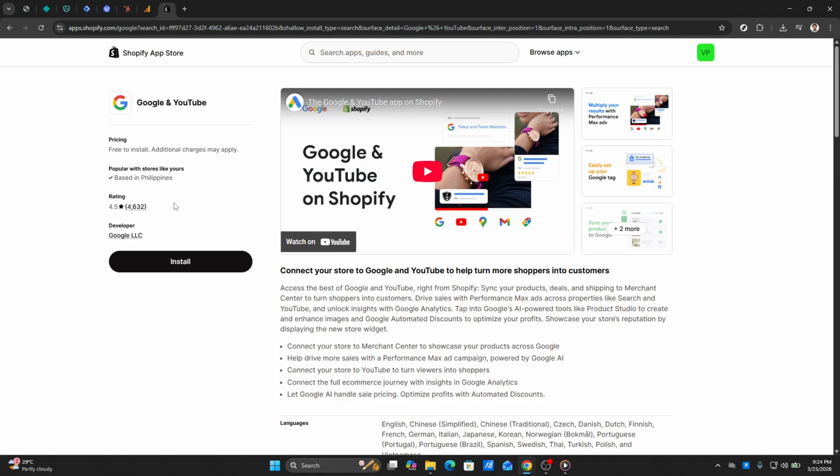Once you've confirmed that this is the app you want, it's time to install it. You'll notice a button labeled Install. Click on this button to begin the installation process. Depending on your browser and security settings, you might need to confirm the installation before proceeding. Follow any prompts that appear to ensure the app is installed correctly.